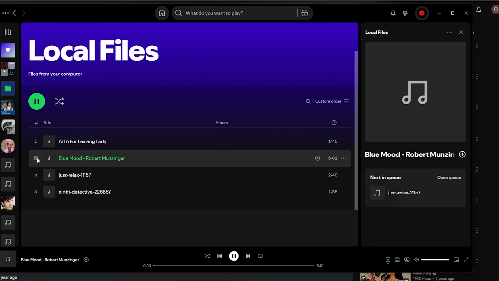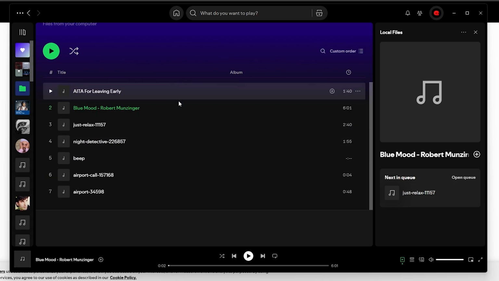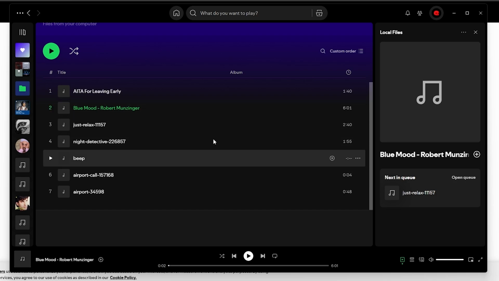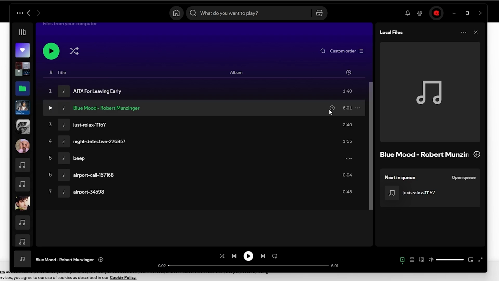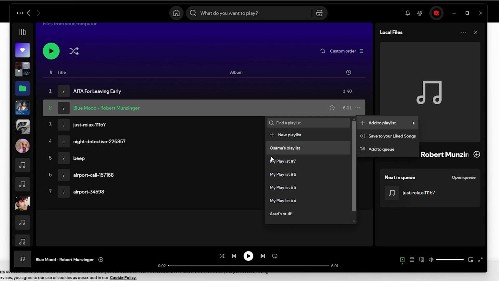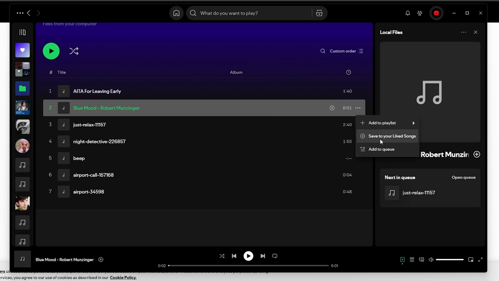So, pretty simple. You can go ahead and play with it, and you can also move things around. For example, if you wanted to add these songs to a particular playlist, you just hover your mouse over them, and then you simply click on this button and it'll add it to the liked songs, or click on the three dots and you can go ahead and add it to a specific playlist. Save it to your liked songs or add it to the queue. And then whenever this song ends, the other song that you've added to the queue will play.